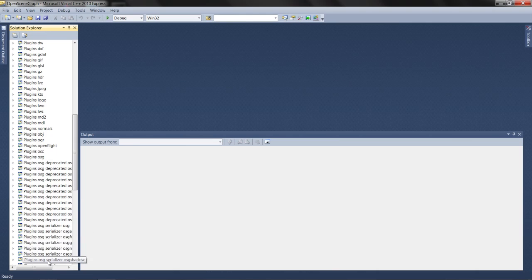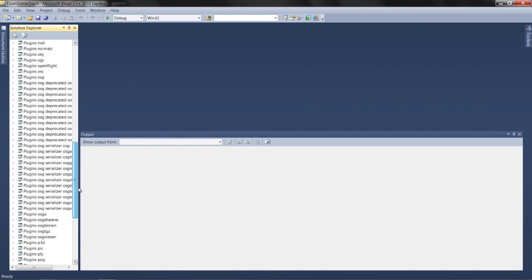And the serializer, there's a serialization process in place for OpenSceneGraph, and many of these replaced some of these deprecated formats, which is left in there for backwards compatibility.